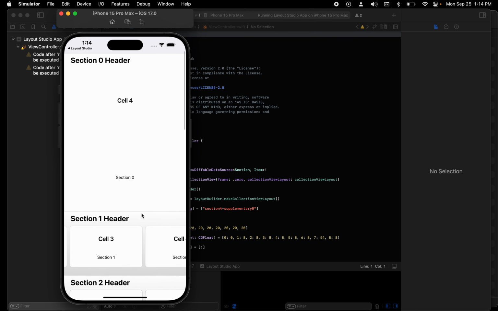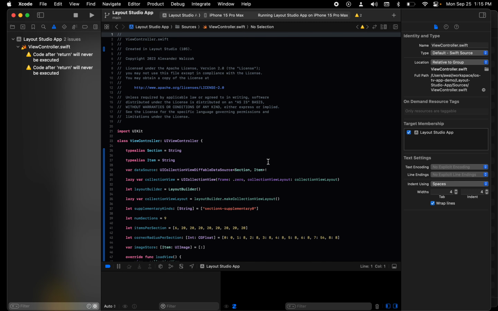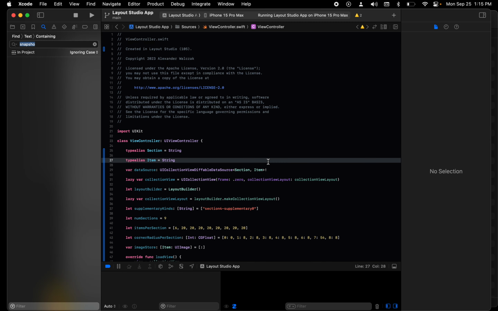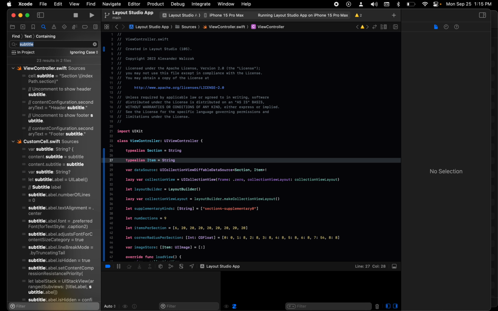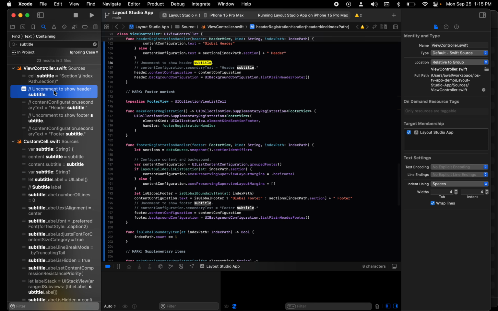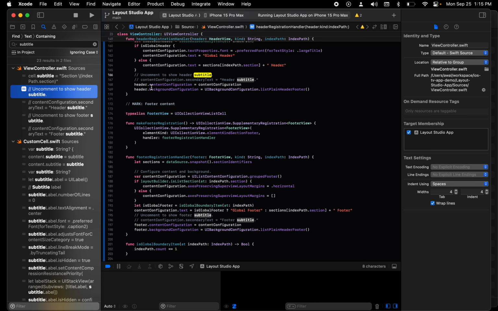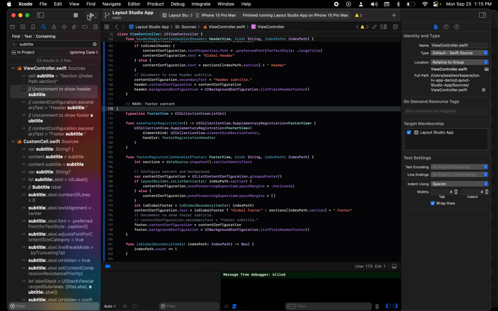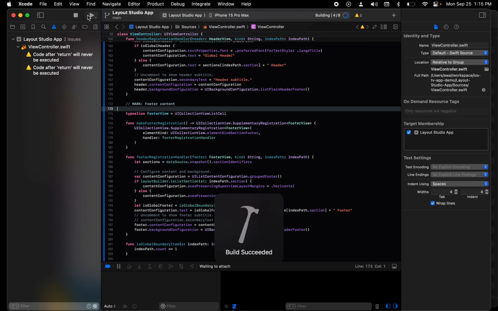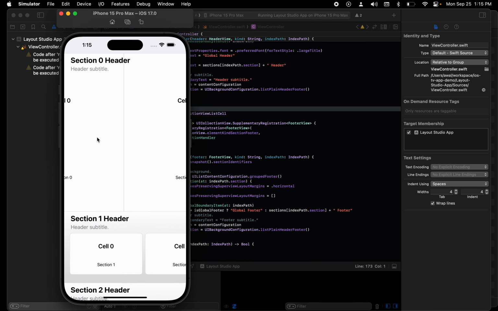In Layout Studio, the section headers had subtitles. How do I get those to show up in the generated app? I'm going to search for subtitle, and I can see under viewcontroller.swift it says uncomment to show header subtitle. So I'm going to uncomment that. I'm going to run it. And now you can see that the headers have subtitles.